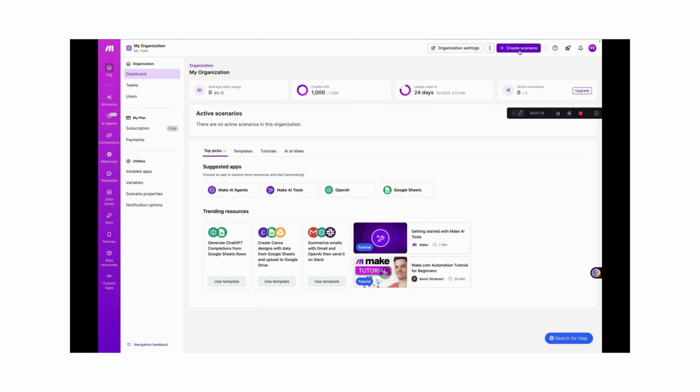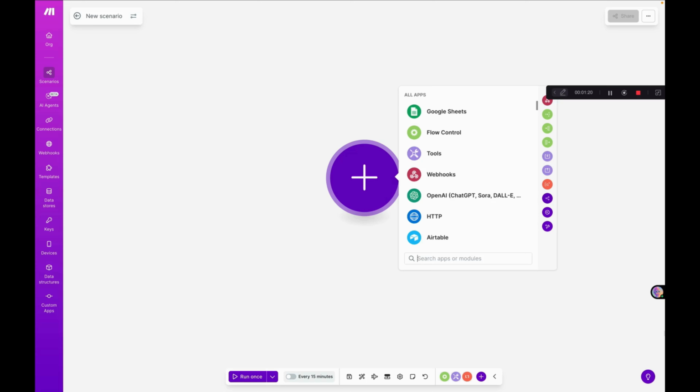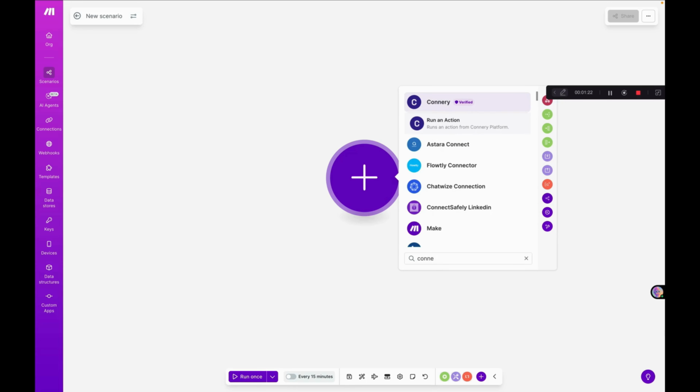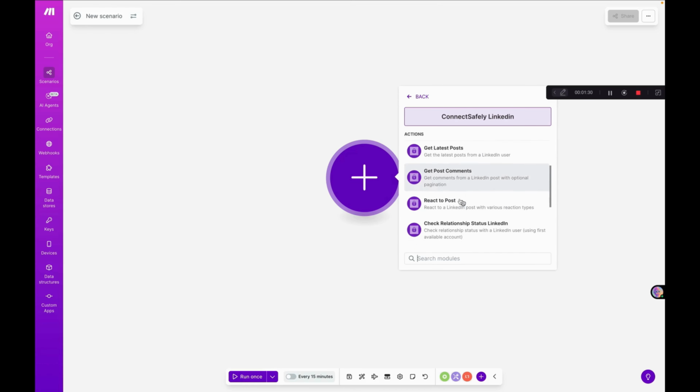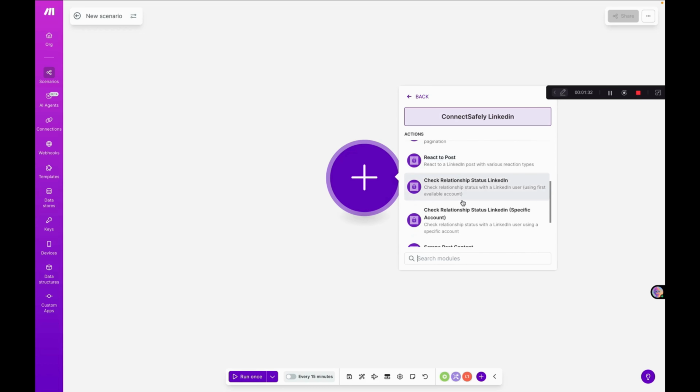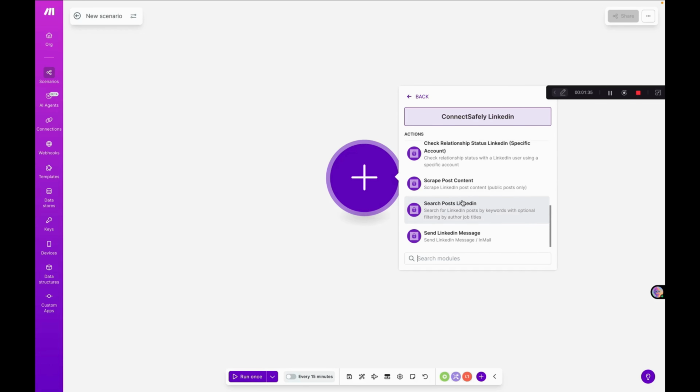Now let's create a new scenario. Click here. Let me create a new flow. Search for ConnectSafely. As you can see, ConnectSafely appears here. And these are the actions you can perform inside this app. You can get pages, posts, post comments, create posts, and many other features.